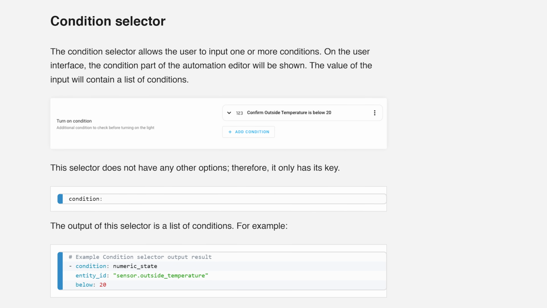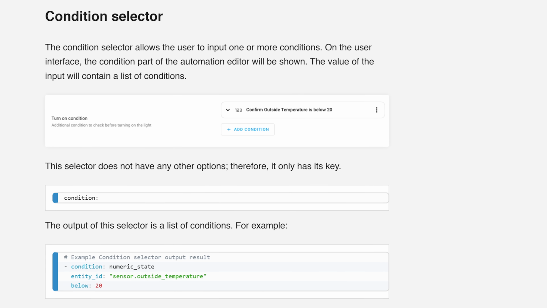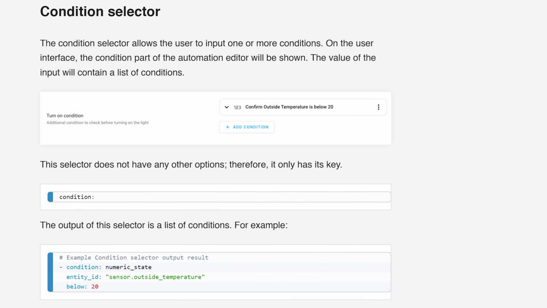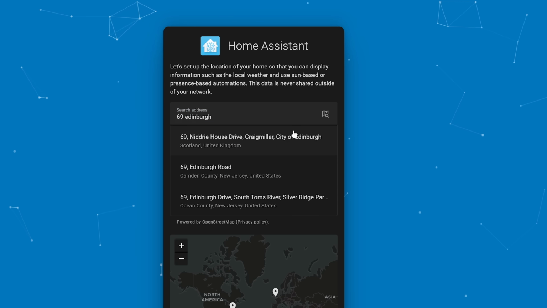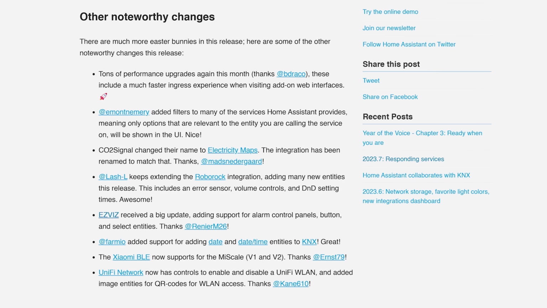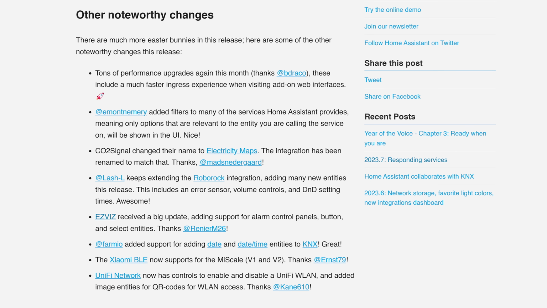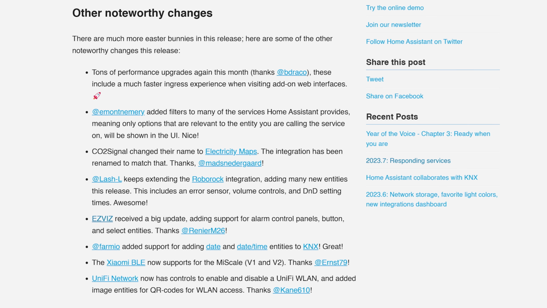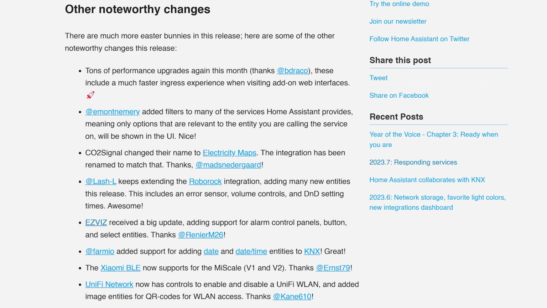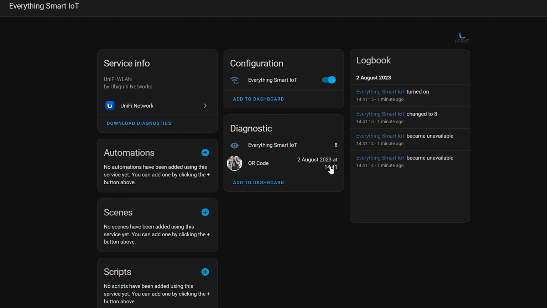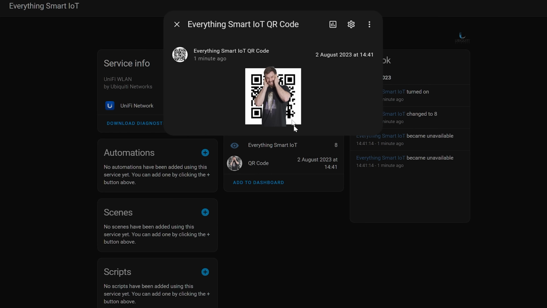As for the little things this month, firstly, blueprint creators can now add a new condition selector to their blueprints for even more customization. The first install experience has been improved with a new address searching panel to set your location instead of dragging that little pin around. The EasyViz and Roborock integrations have been improved to include even more entities and device types. There have been performance improvements once again, specifically when visiting add-ons, and the Unify integration has support for QR codes for access.